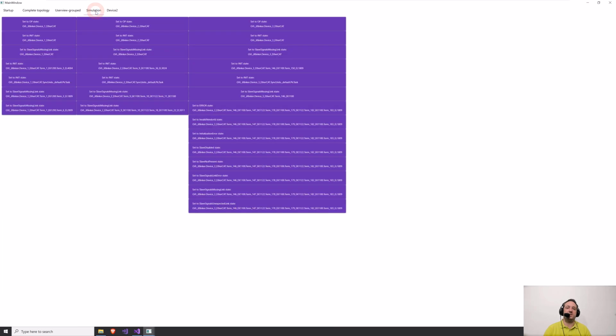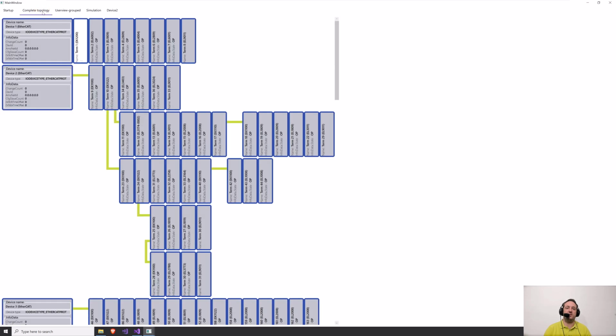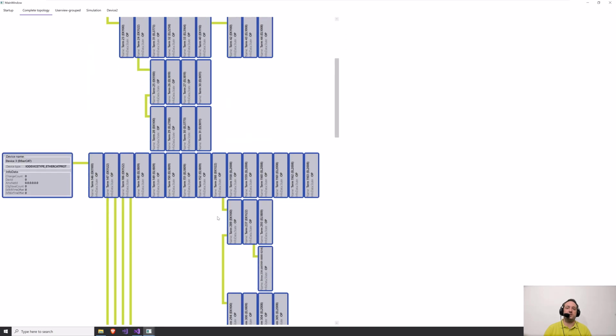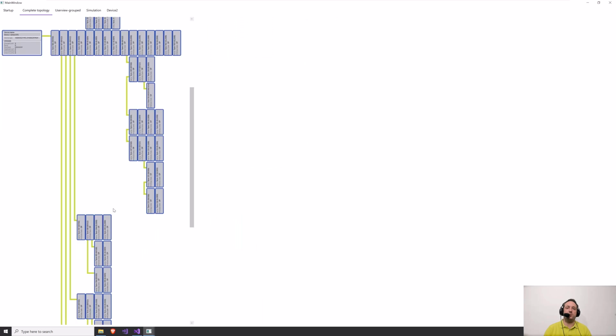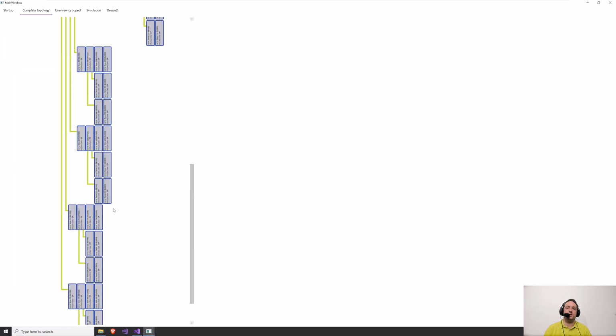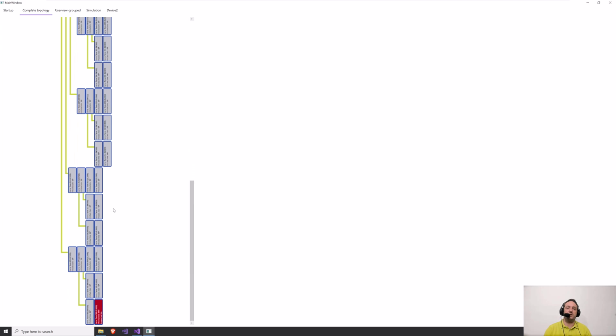Let's simulate now some abnormal behavior. Clicking on this last button, the unexpected link is going to be simulated on the last terminal in the topology. Let's move back to the Complete Topology tab. You can zoom in and out by holding the Control button plus the center mouse wheel, move up and down using the center mouse wheel, and move left and right by holding the Shift button plus the center mouse wheel.